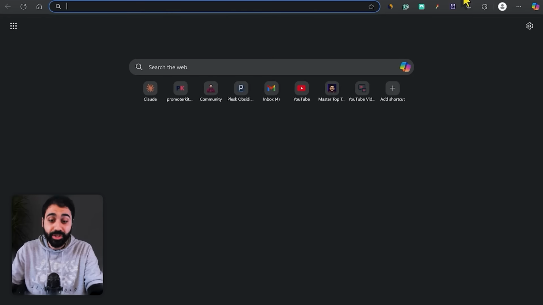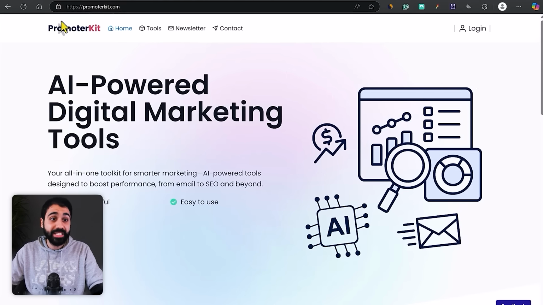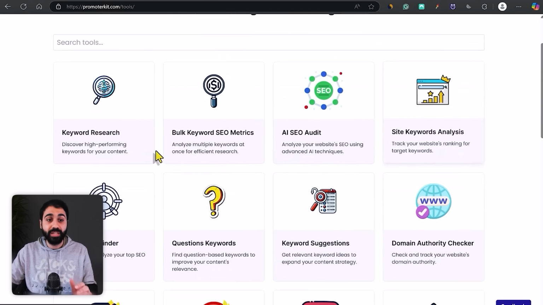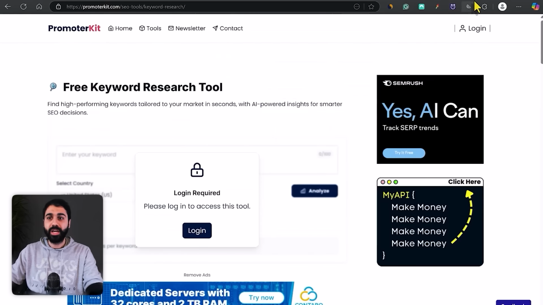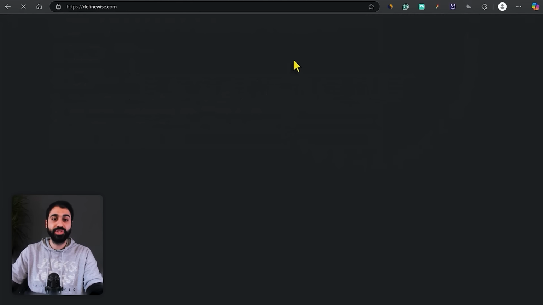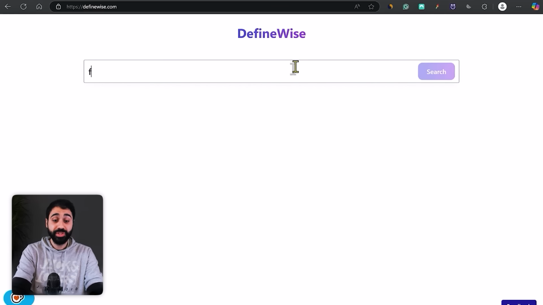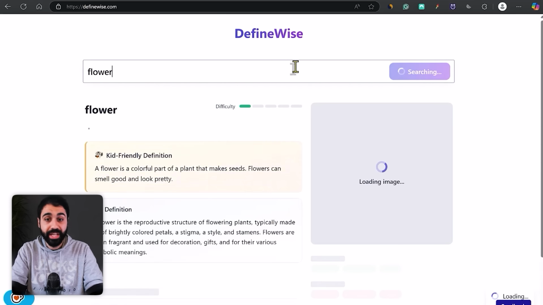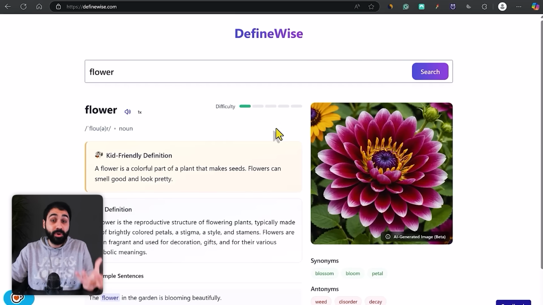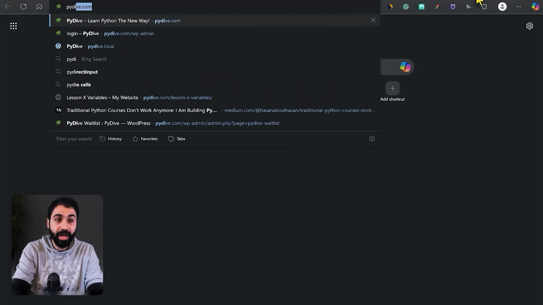The same way I used for Promoter Kit. It's built on top of WordPress with many AI tools and marketing tools. I have also multiple other projects like DefineWise.com, a simple visual dictionary where anyone can learn English easily. You can see all these tools are on top of WordPress and powered by AI agents in the back end. Also, I'm building now PyDive.